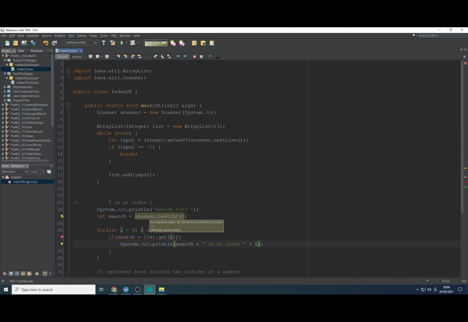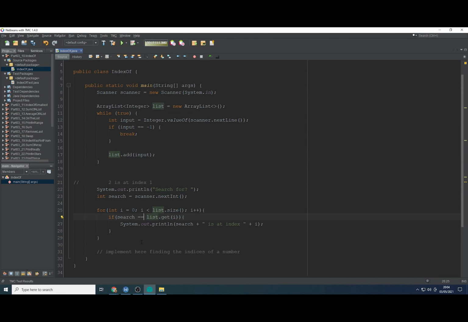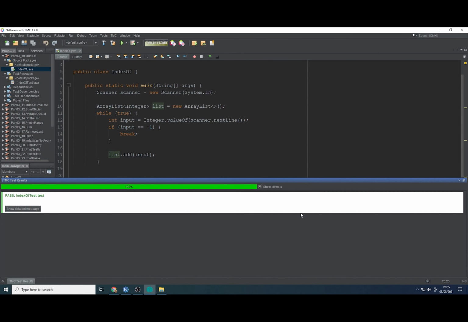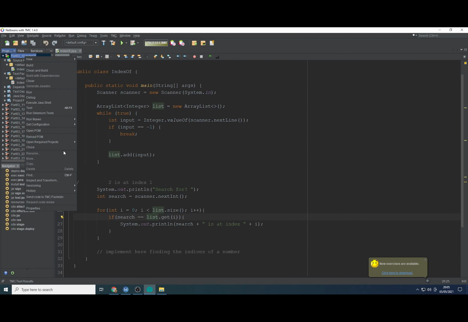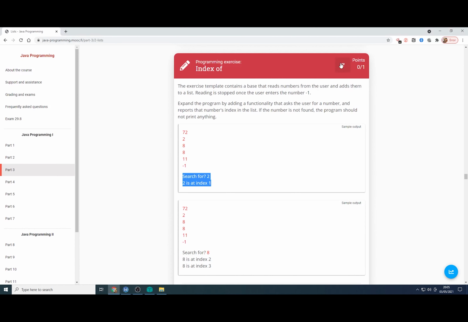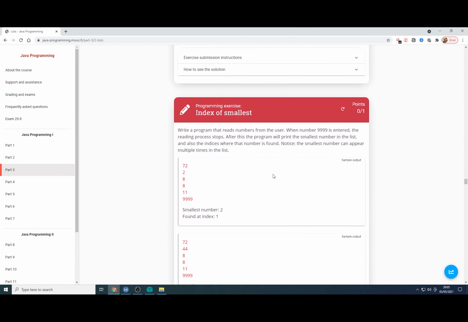Incompatible types, int can't be converted to boolean. Oh, it's because I only did one equals. Here we go. Okay, that looks good. Let's give that a run. Excellent, another one passed. So let's close this one. Head back here, do a little refresh, and then we're on to the next one.